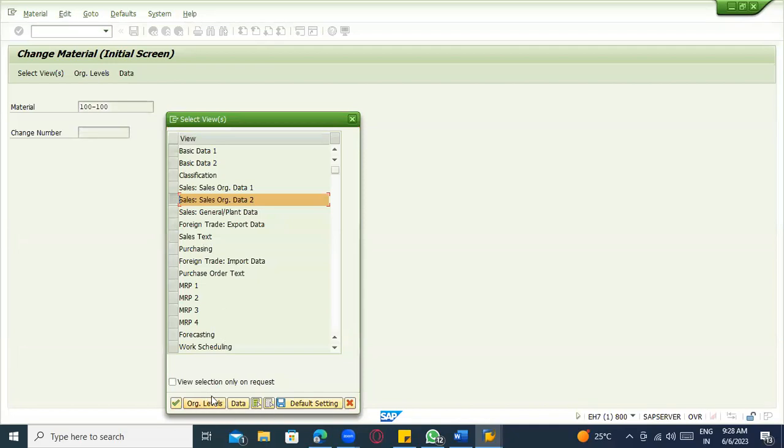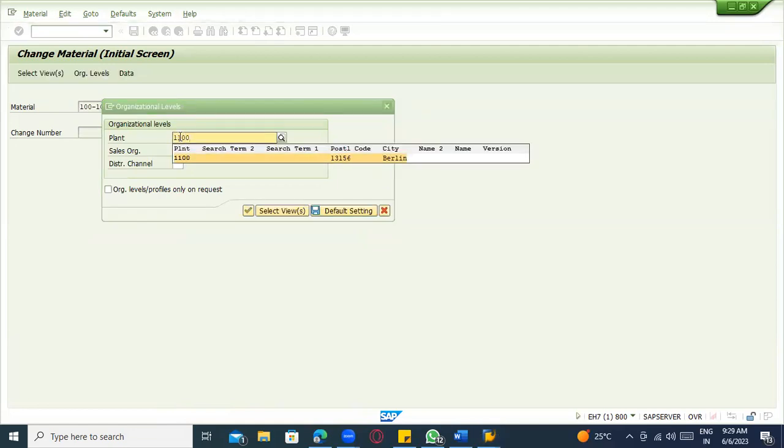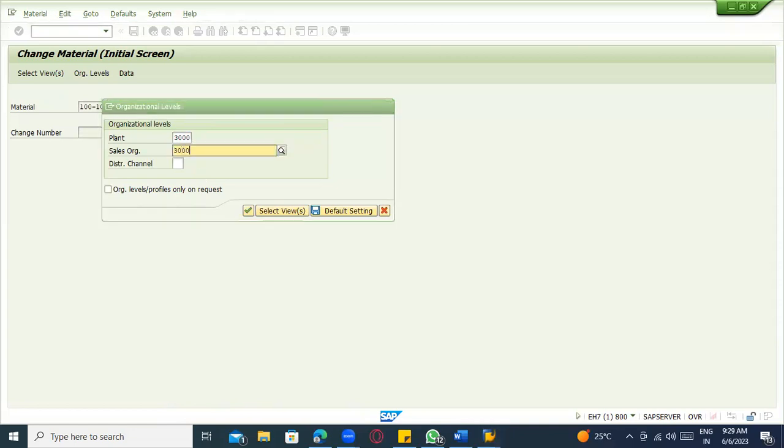In real time, the sales people will be maintaining this. Then I just need to maintain the plant. I'll take some other plant, like plant 3000, and sales organization 3000, and I will take this distribution channel. Don't worry about the sales organization and distribution channel, it is all sales related. Just as we have the purchasing organization and the plants, they have the sales organization, distribution channel and divisions. Clear?